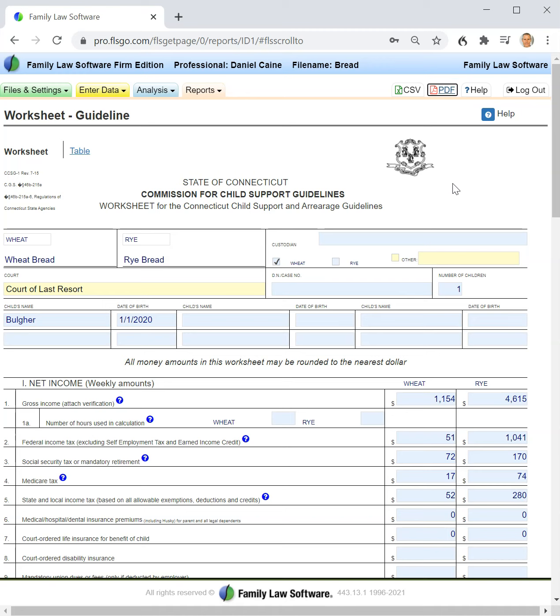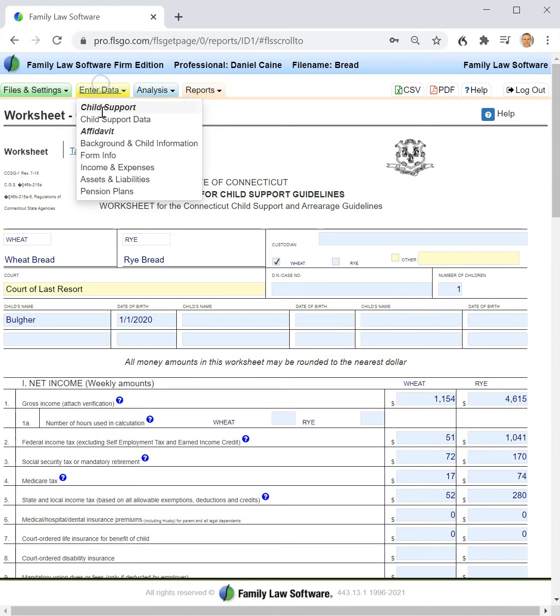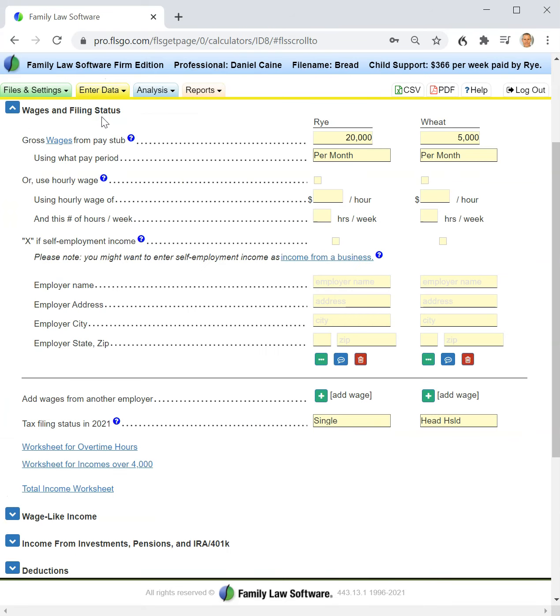Although it is possible to type right onto the guideline form, it is a good idea not to do that. What is happening when you enter data on the Enter Data tab is that the data is flowing everywhere else it is needed. So when you enter wages here on the guideline worksheet, those wages are also flowing to the affidavit form. They are flowing to the tax calculation, which may be useful in the child support guideline calculation, and they are flowing to the software's budgeting and cash flow reports, which are useful when you go to negotiate. So it is much better to enter your data here on the Enter Data tab and not over on the Reports tab.